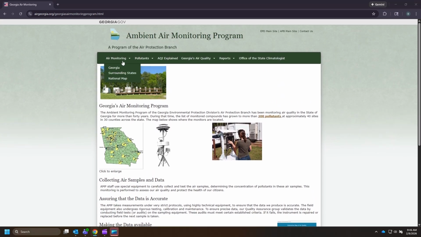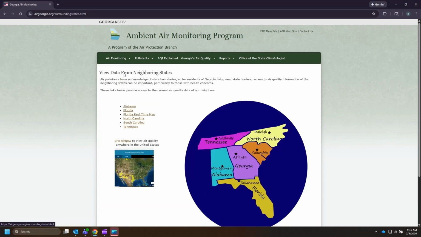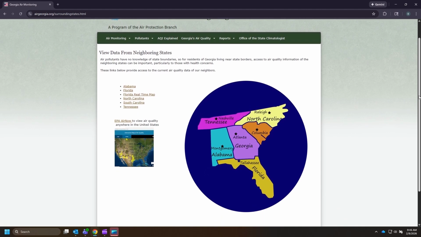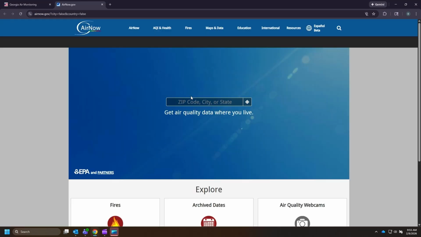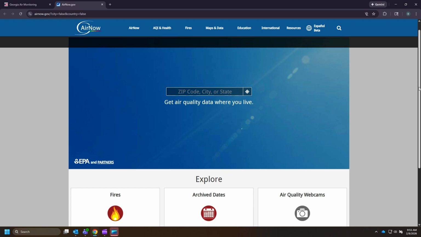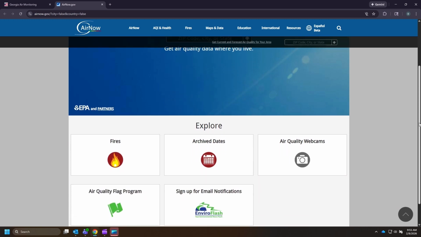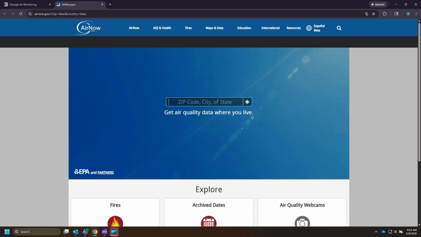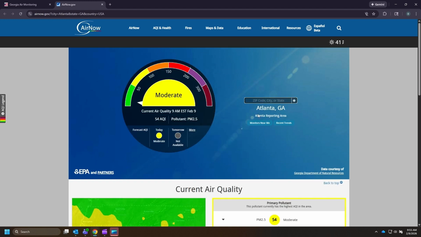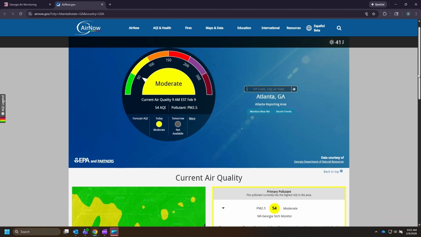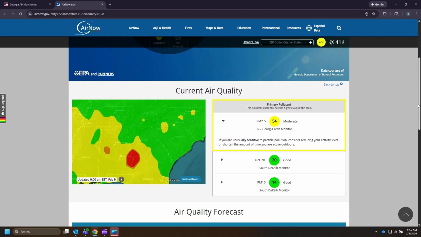Because air quality isn't confined by state borders, the Surrounding States subtab provides direct links to the monitoring agencies of our neighboring states. This is a vital resource for tracking weather patterns or smoke plumes across the region. The National Map subtab connects you to the EPA AirNow portal. This offers a big picture view, allowing you to compare Georgia's air quality to the rest of the country. Especially useful for seeing how large-scale events, like distant wildfires, might impact our local air.